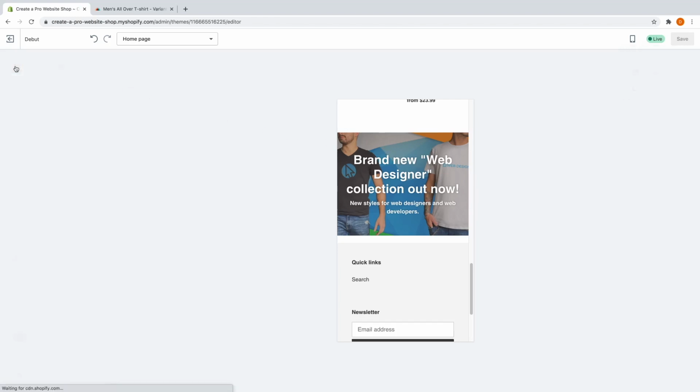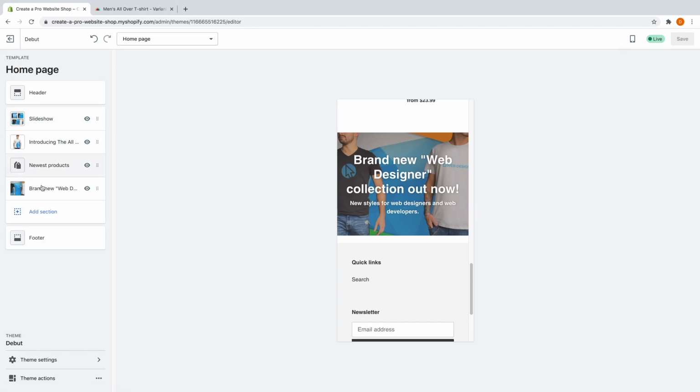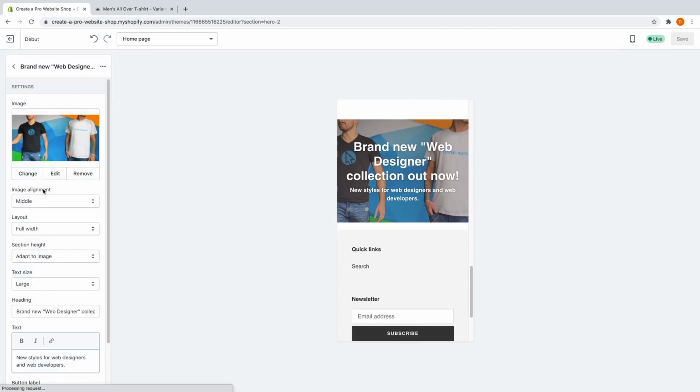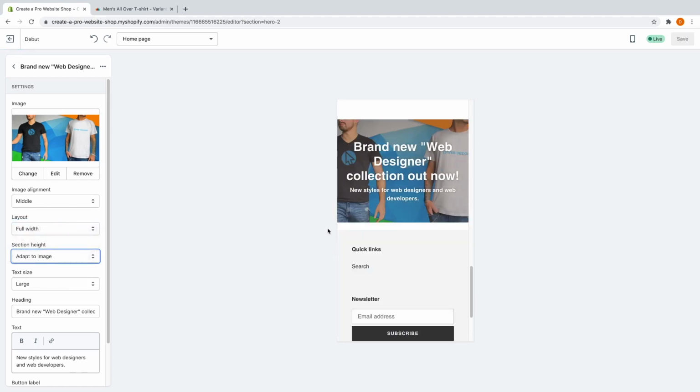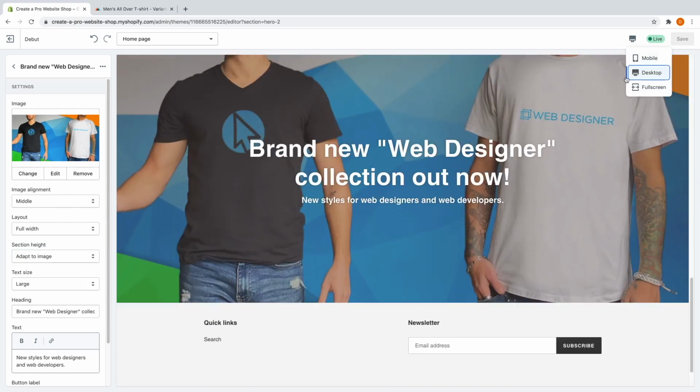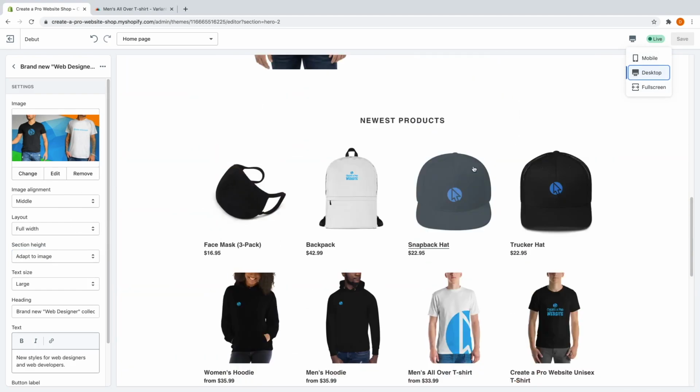If I go back over here to the back button and then just come down here to this banner, I can just change the section height. Maybe I want it to be extra large, and see that's going to change that here, but it's not going to change it on the desktop view. But I think adapt to image looks pretty good, so I'm just going to go ahead and leave that. But anything that you change here is not going to change on the desktop view. So if we just go back to desktop, everything is still going to look really nice.